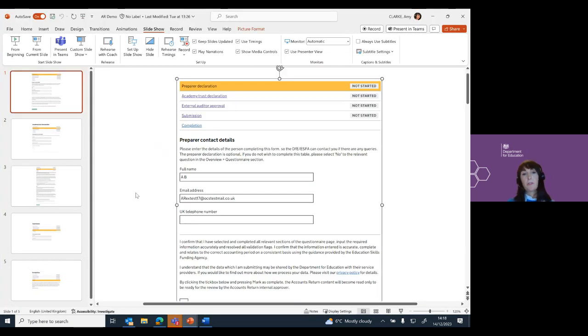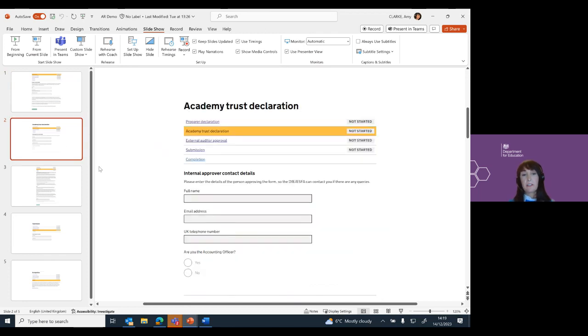Here you go. So first of all, you'd have your preparer declaration here. You only need to prepare a declaration if the preparer and the approver are different people. So if you're doing both jobs, there is a question in the questionnaire that asks you if you want to prepare a declaration. You can just tick no, and this section will be greyed out. If the person preparing is different to approving, you'll need to do this, and they just put their information in there, tick the box, mark as complete, and then you've got your approver declaration.